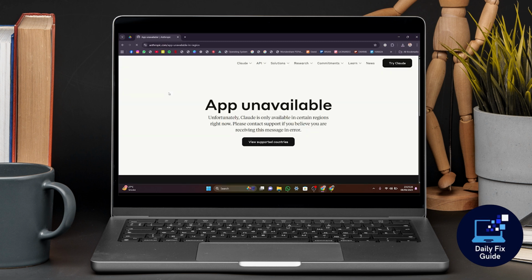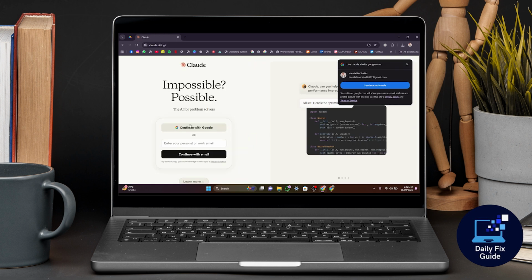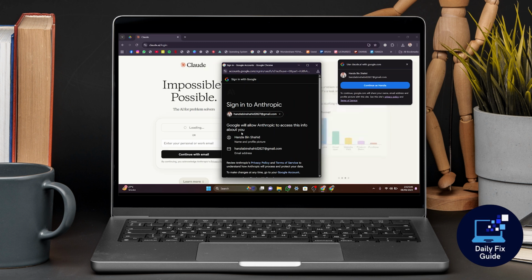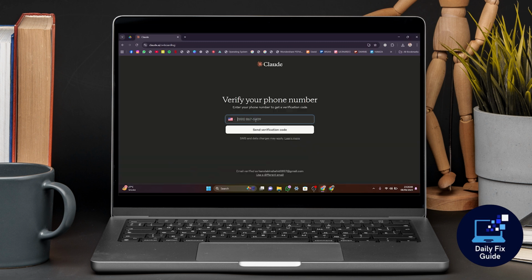In the top right corner, you will find the Try Claude button. Then, click on it and you can continue with Google. To continue with Google, choose your Google account. Hit the Continue button and verify your phone number.